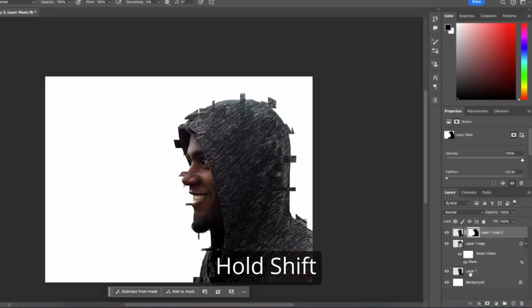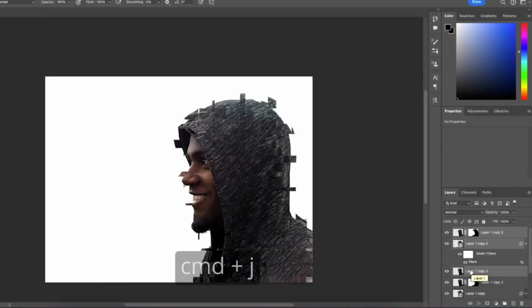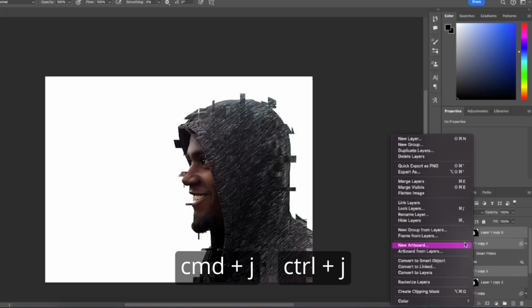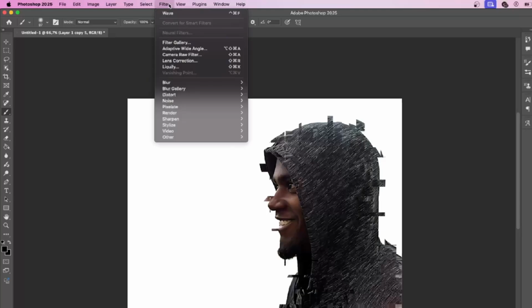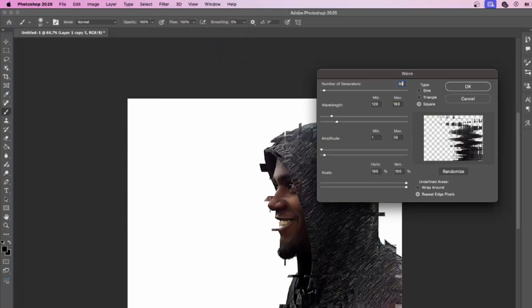While pressing Shift, I'm going to select all the three layers, press Command J to duplicate them, then right click and go to Merge Layers. Right click, Convert to Smart Object, go to Filter, Distort, Wave. Number of generators, 30. Wavelength, 444, and the max to 445. Amplitude, 1 is the minimum and 10 is the maximum.